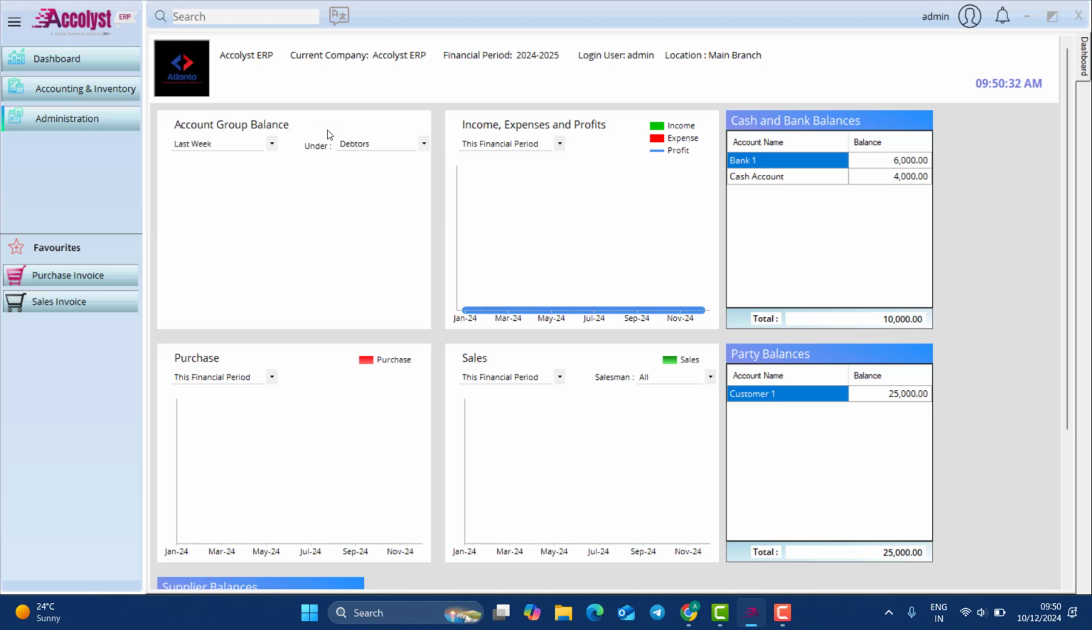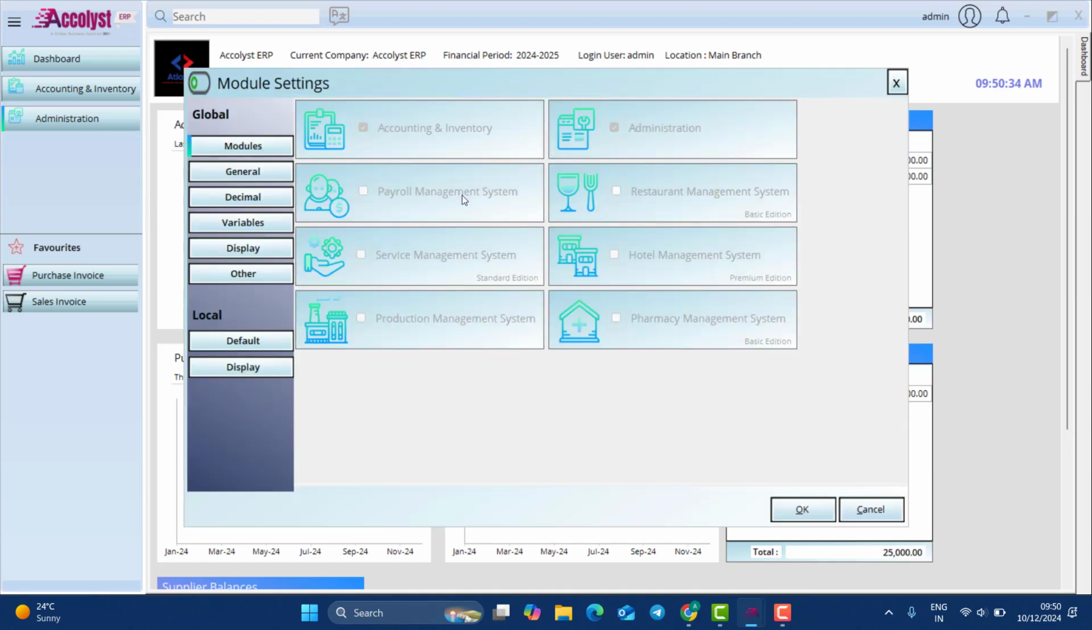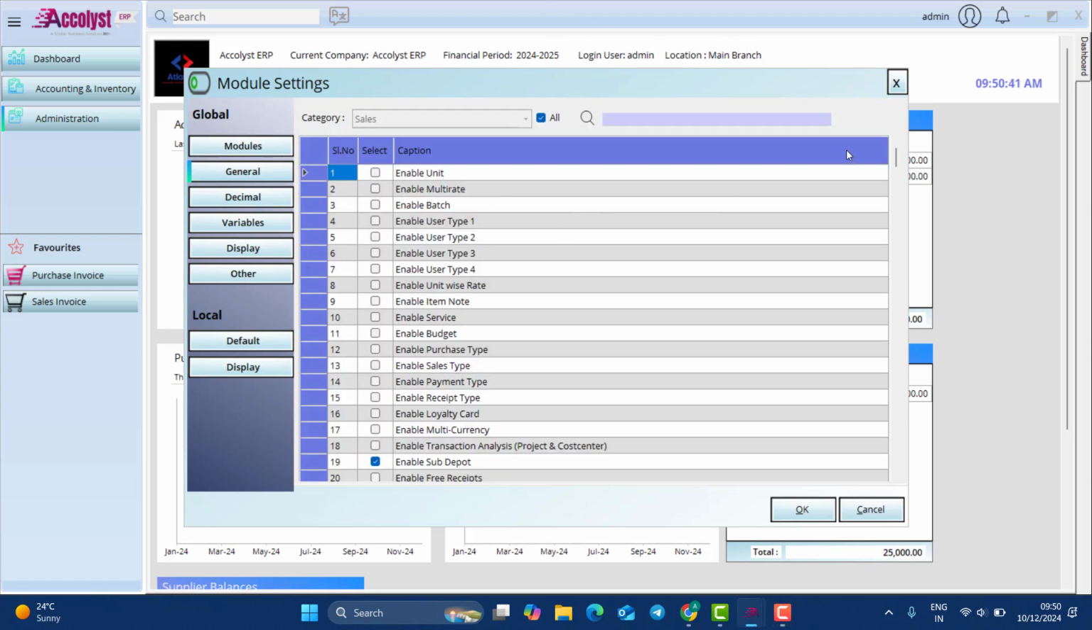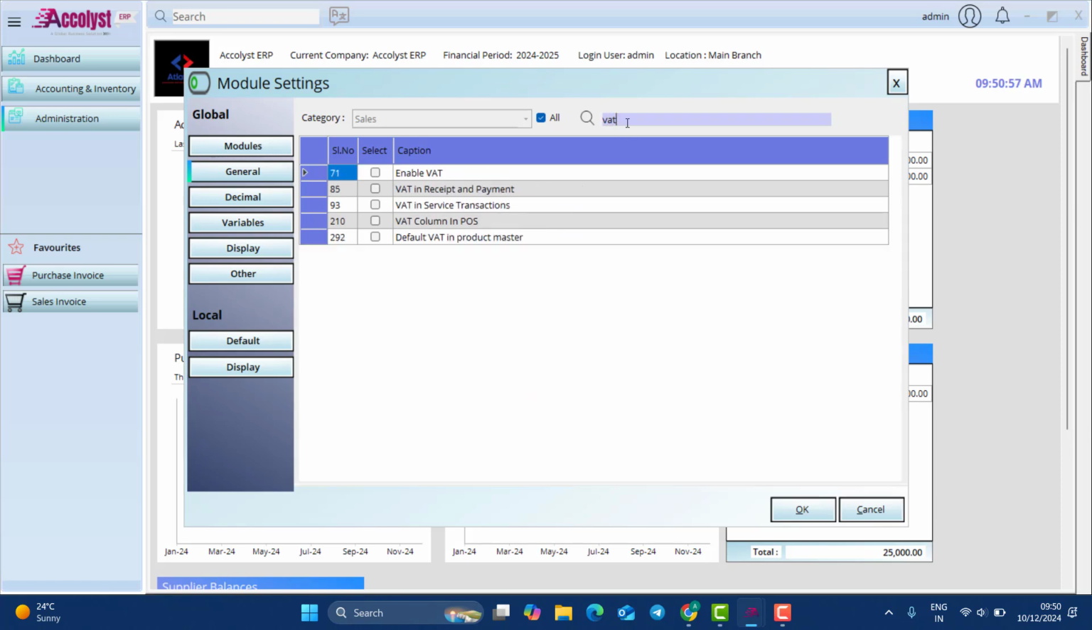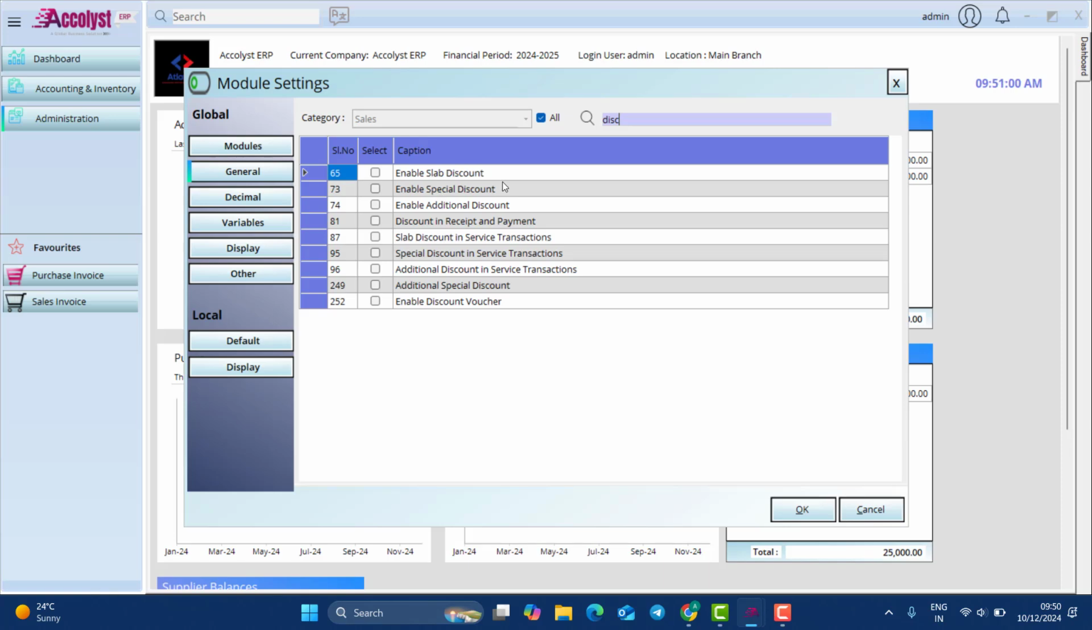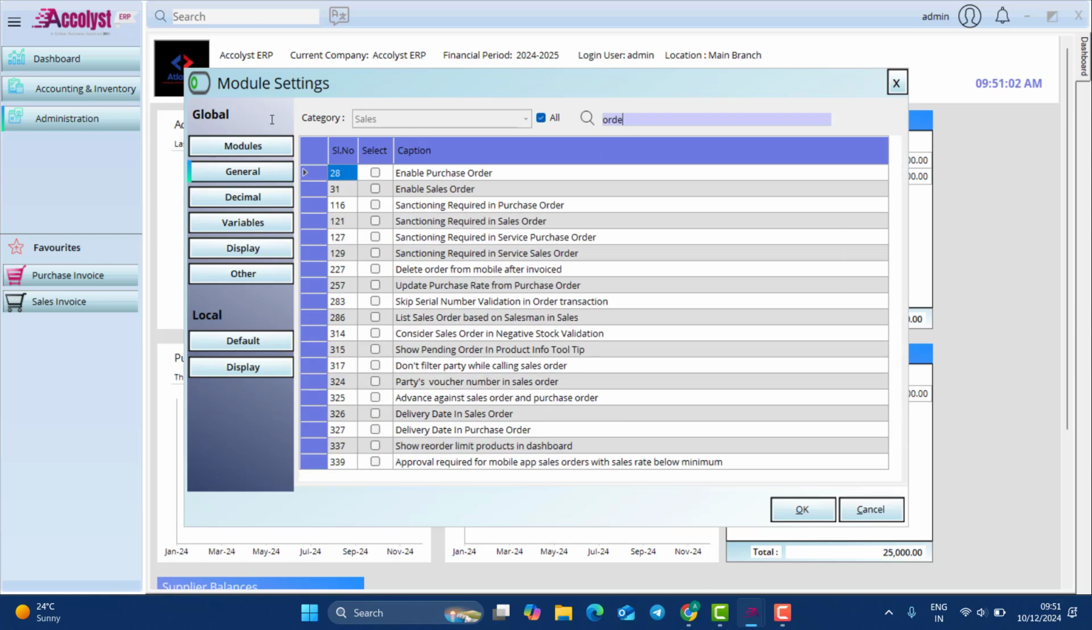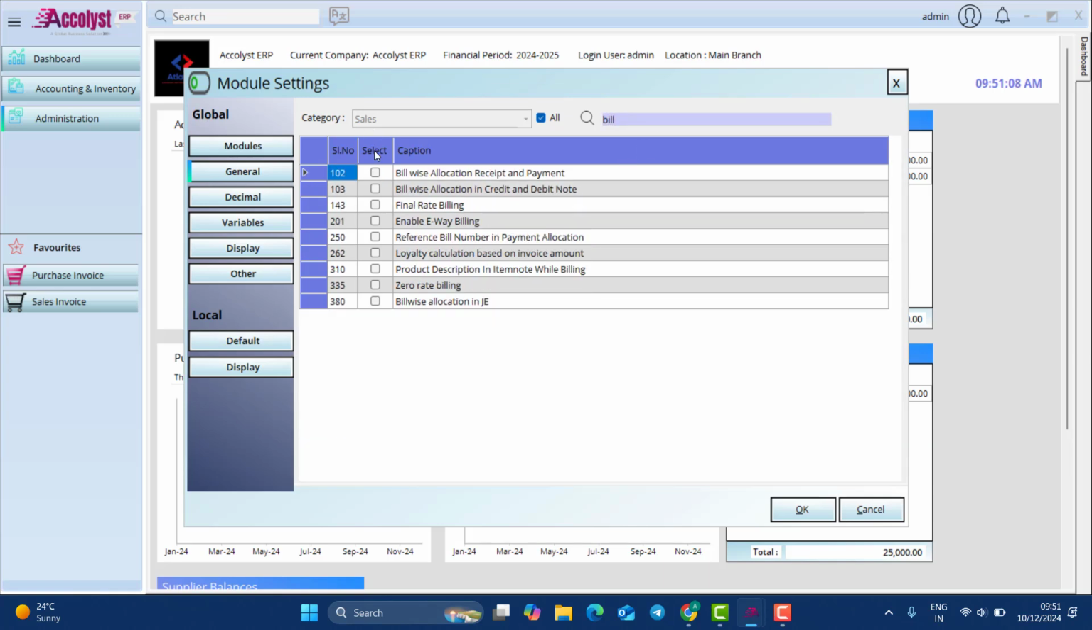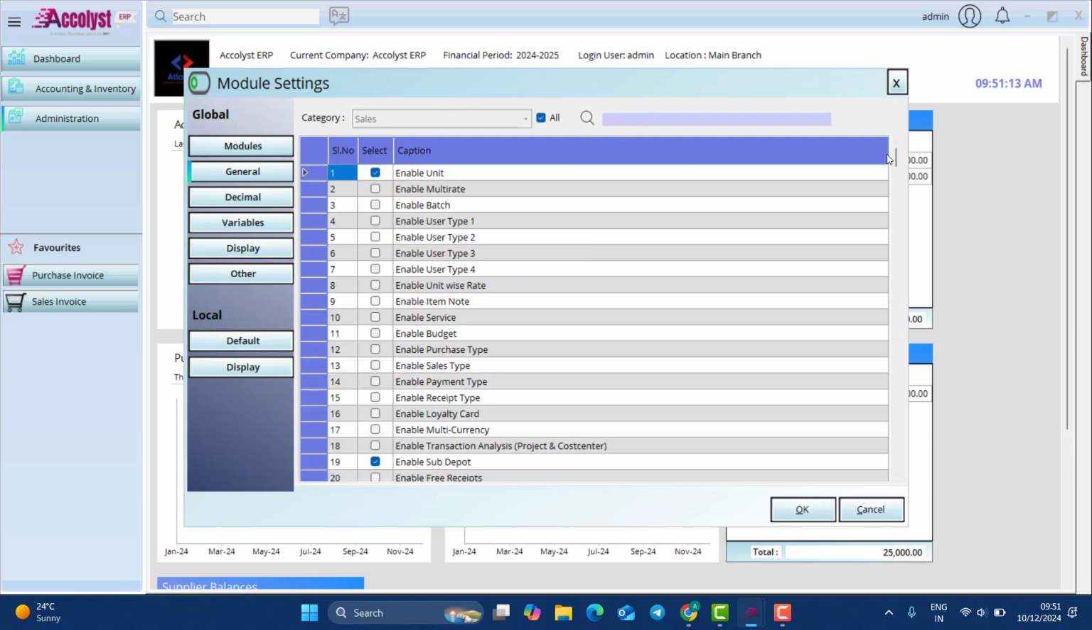Moving on, we have administration settings, module settings. So you can pick your modules based on customer requirement. And here we can see the general settings where you can enable all the basic settings for accounting inventory. Example, enable unit, multi-rate. You can enable unit if you want to, multi-rate, multi-currency, VAT, whatever you need, you can search here, including discount and all. Okay, sales order, purchase order, everything you can enable. Revise allocation. So all the basic settings you can enable by searching, or you can scroll down.